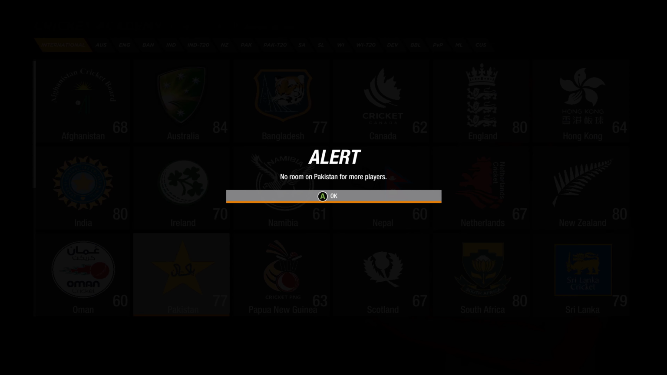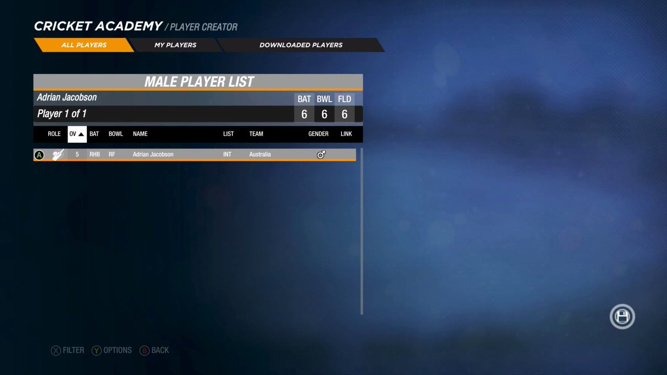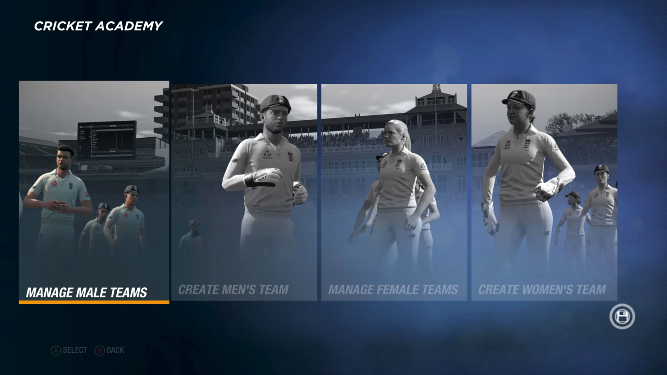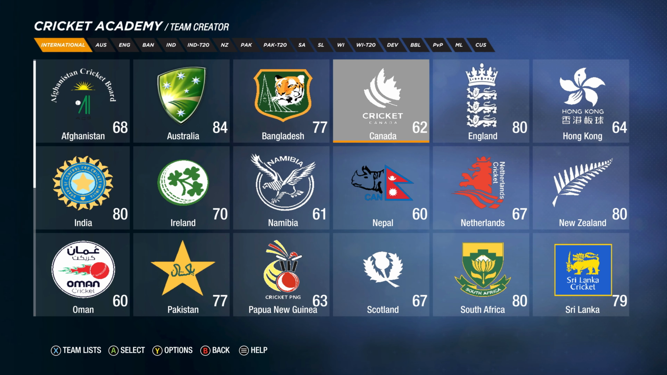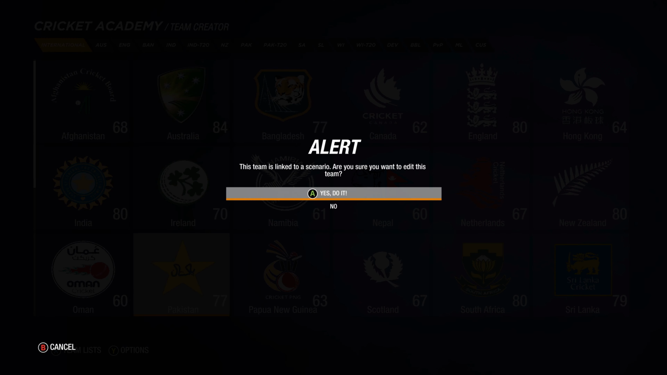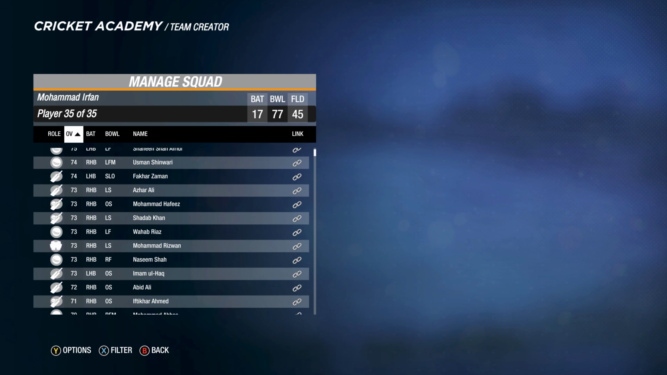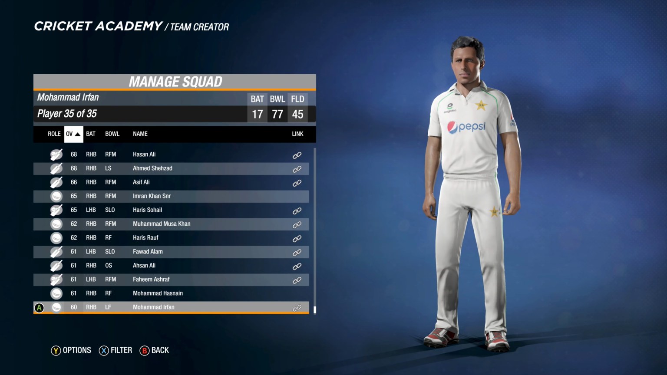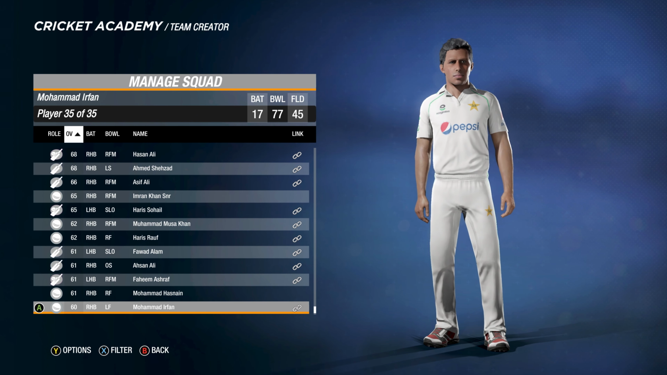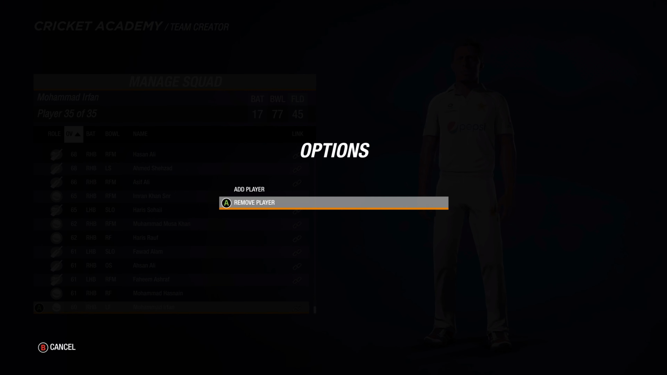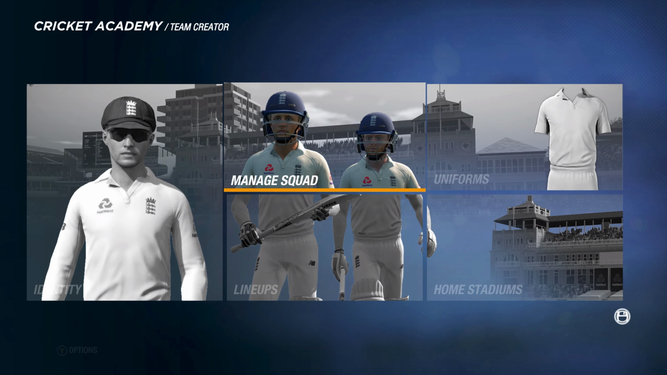So if you get this alert, what you can do then is go back and go to team creator, go to manage male teams, go to Pakistan, and go to manage squad. And here you can remove one of the players. So just select anyone, they're fine. It seems like a player that I don't think we'll see again in the squad. So hit Y on it and remove player. And there you go. Now you have room to add the player.